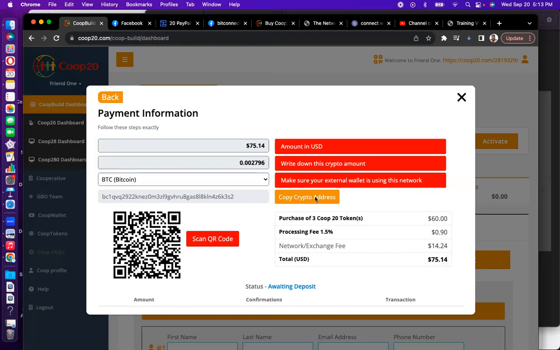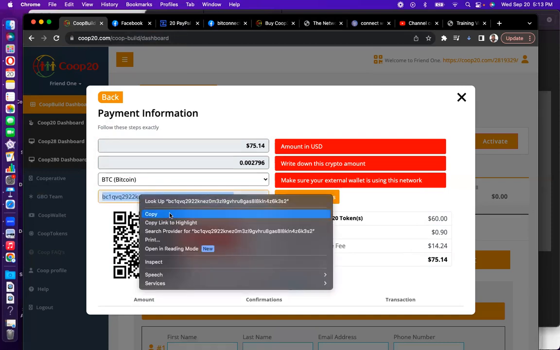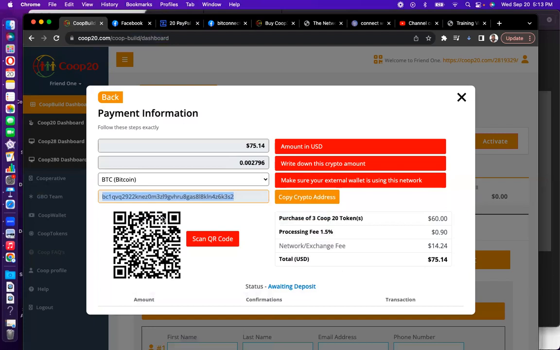You come here and click copy. Or what I like best, I like to highlight the address and make sure I copy it that way and hit copy. Or you can even use the QR code and just scan that, okay, from your phone. If you're using your phone or something like that, you can just scan the QR code.